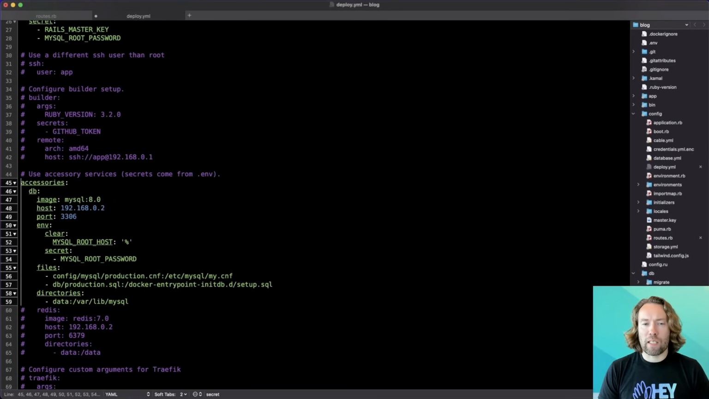We're just going to use a standard MySQL 8 image that can be auto-configured on boot. It has a description here where you can see that we could import a production config file. We're not going to even bother with that. We're just going to keep the defaults.